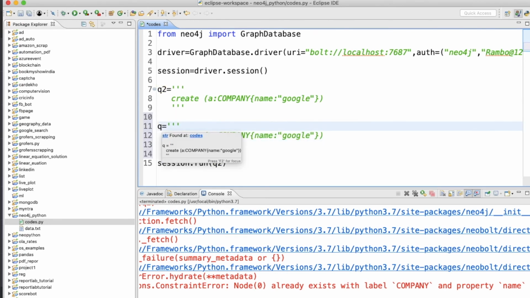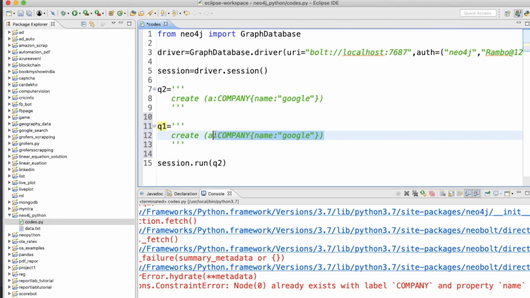Let's keep q1 and the same thing: drop constraints on a company, assert a dot name is UNIQUE. Okay, and run this.